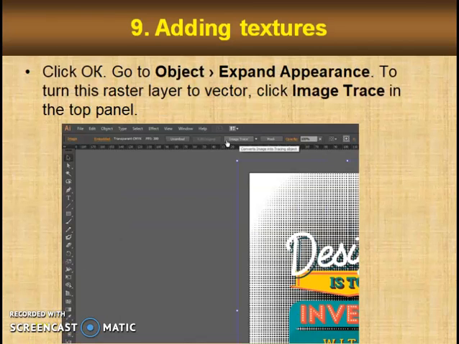Click OK, go to Object, Expand Appearance to turn this raster layer into vector. Click Image Trace in the top panel. The image is visible in the dialog box.